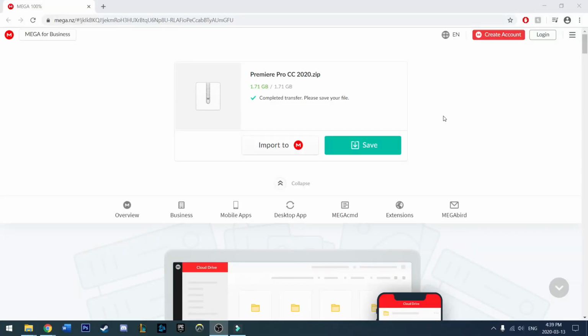So continuing with downloading Adobe Premiere Pro, go ahead and click the link down below. I'll label it Adobe Premiere Pro, and it should open up a Mega link. Once it opens, click the green download button. This file is 1.71 gigabytes, so depending on your internet speed, it might take a while.